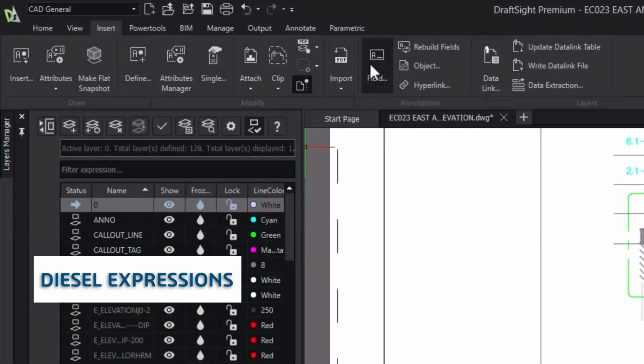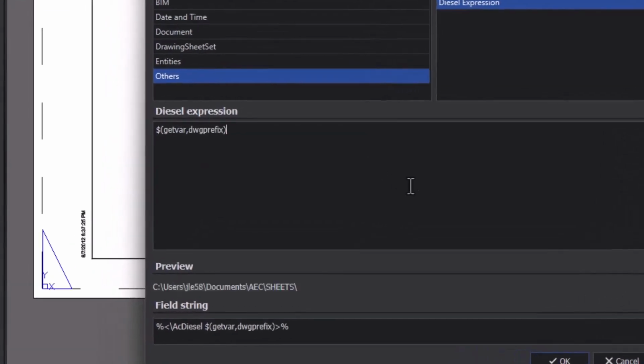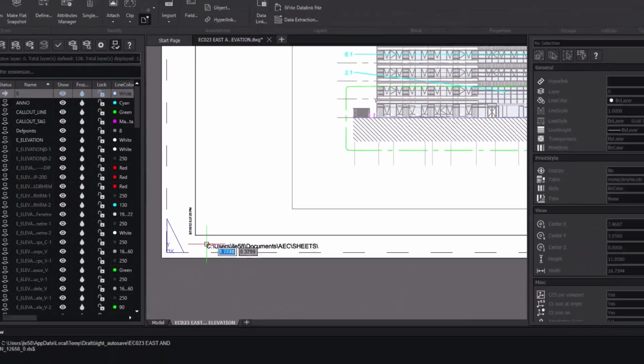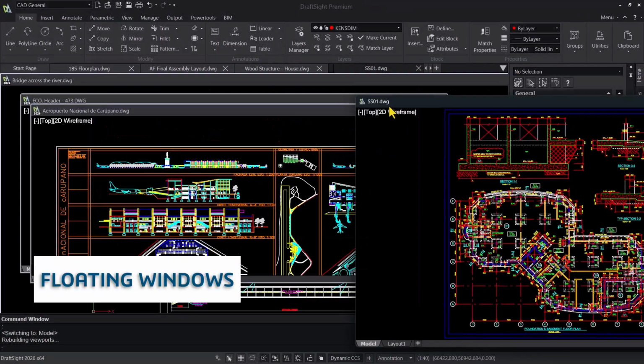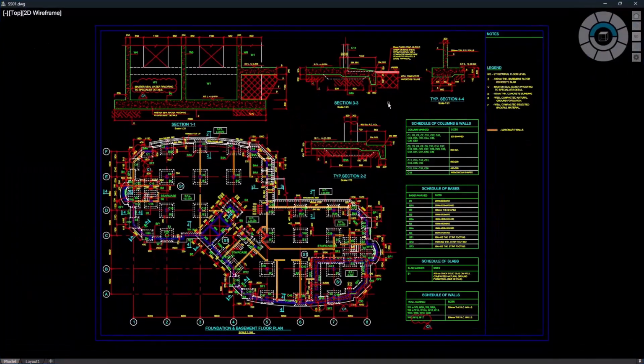You can embed diesel expressions to pull system variables or toggle menu behavior, allowing interface elements to update in real time. The new floating windows feature lets you seamlessly drag drawing tabs to another monitor, giving you the freedom to work across multiple screens.